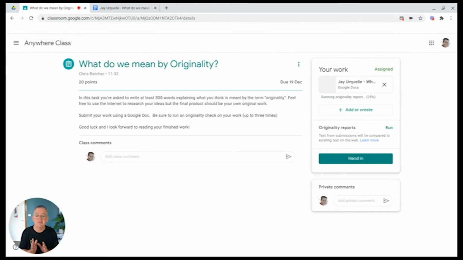Google Classroom is comparing Jay's writing to every book and web page on the open internet. Basically, if Jay has taken some content from a book or a web page somewhere without putting it into his own words, then Classroom will let him know. So let's take a look at the report by clicking on this link.